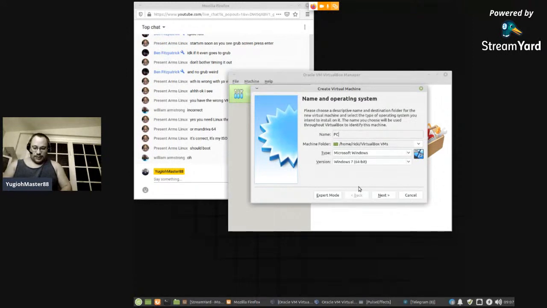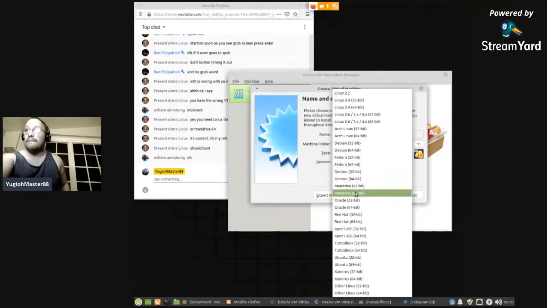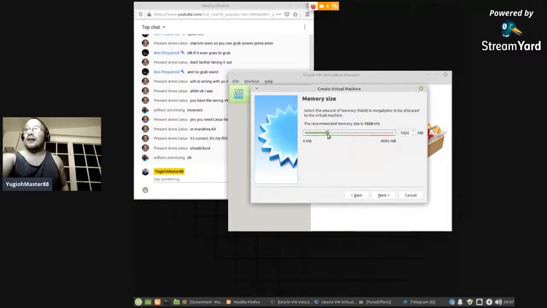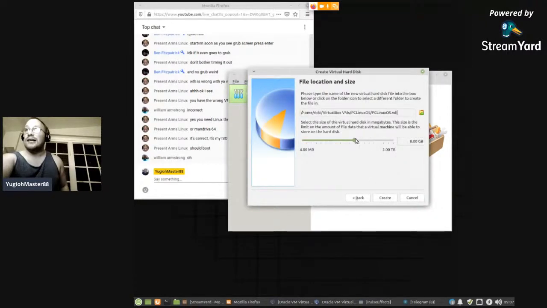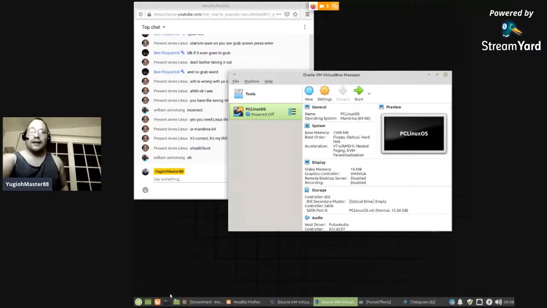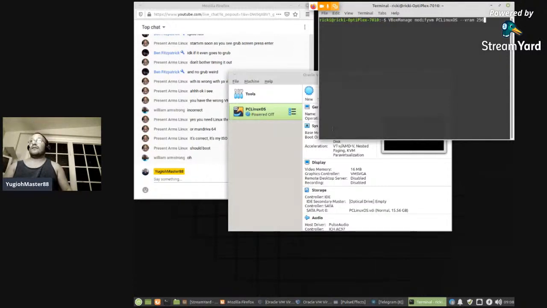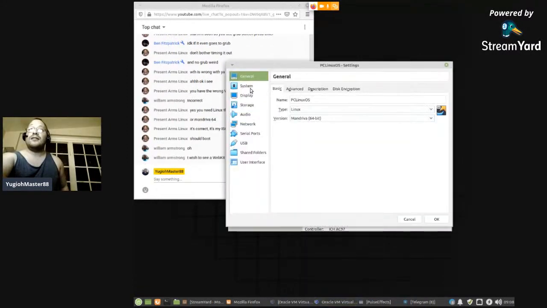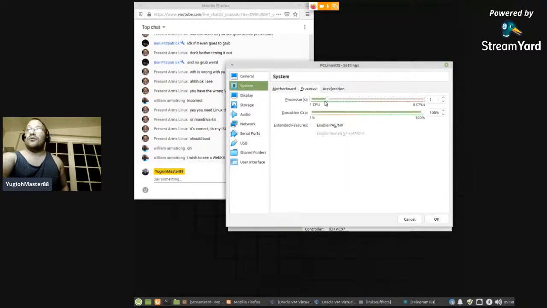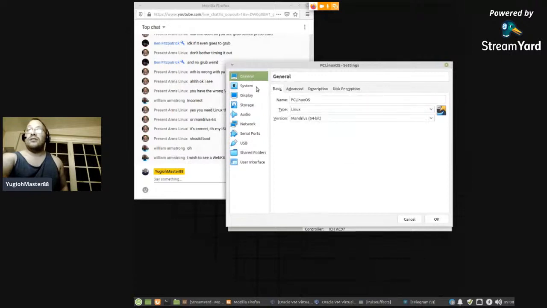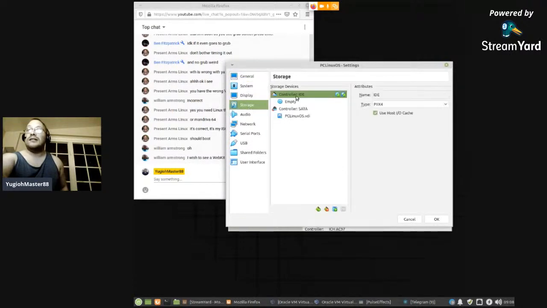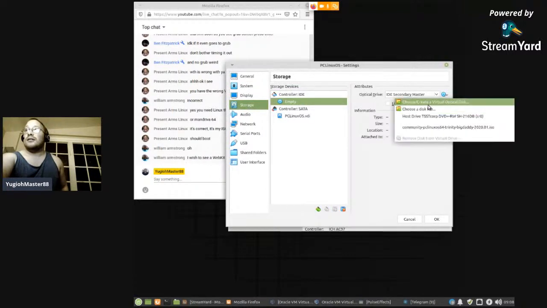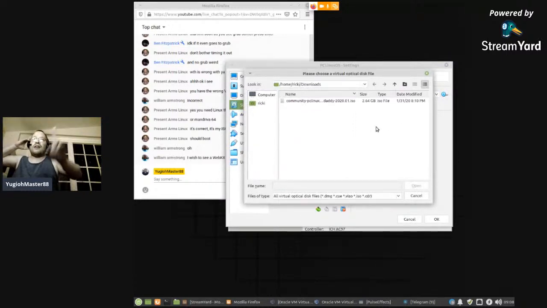PC Linux OS, Mandriva 64. Right there, just right there. Put that there. Okay. Now put it here. There we go. Okay, go into here. Okay, 2 cores. Turn that on. Go to general. Turn that on. Hold on just a minute, people. I'll be right back.